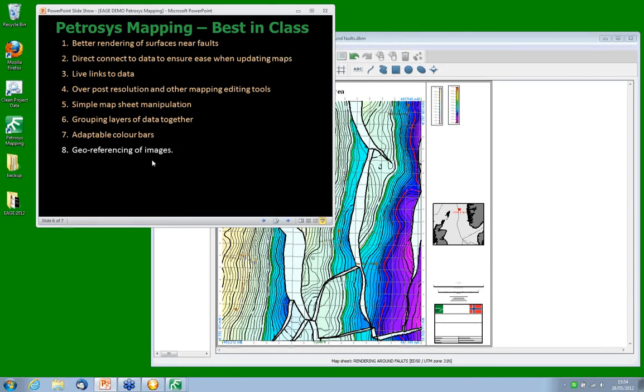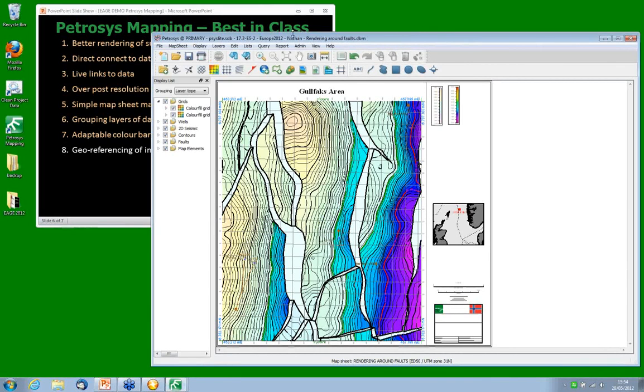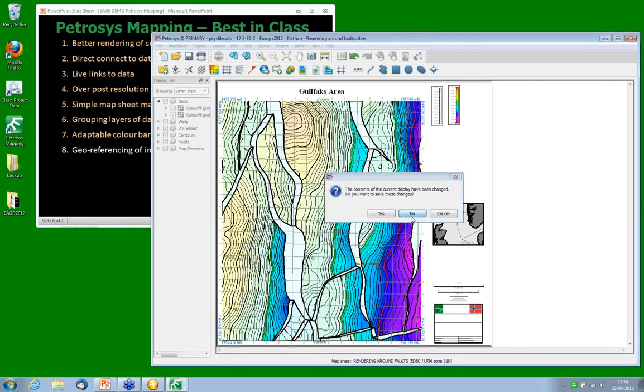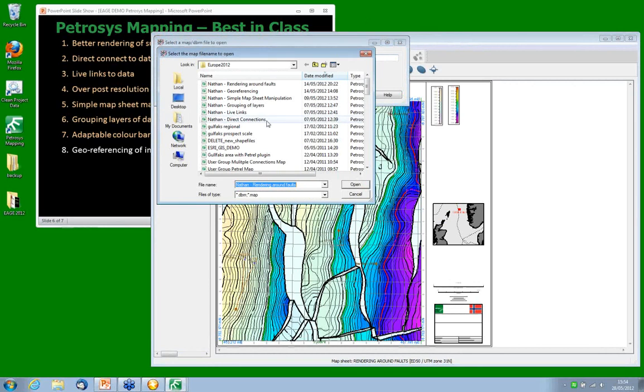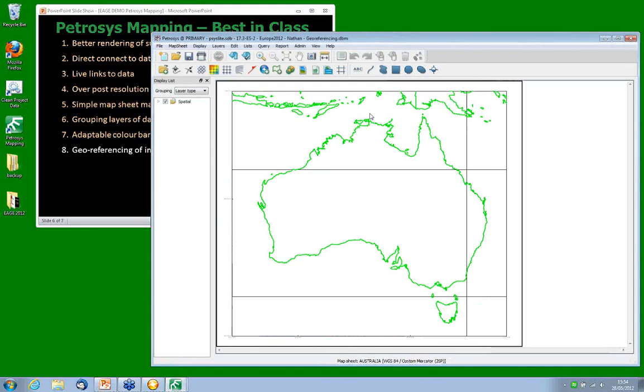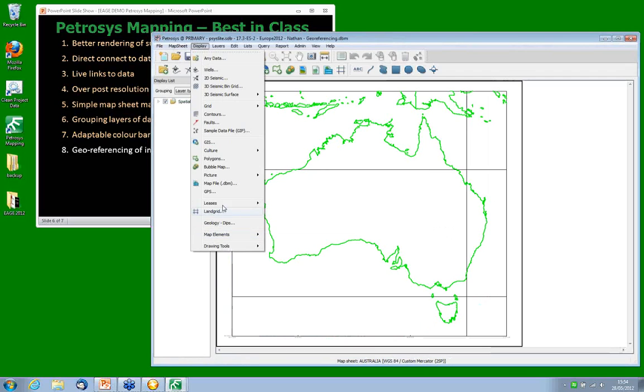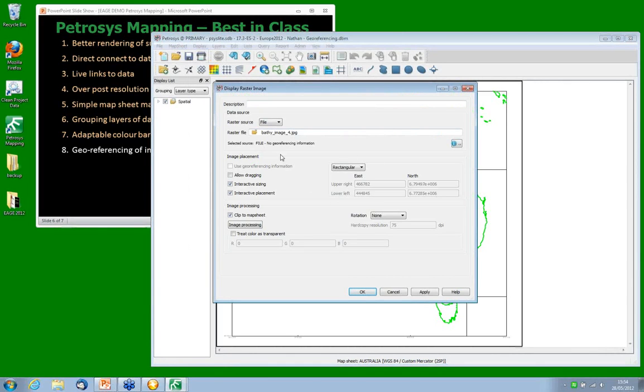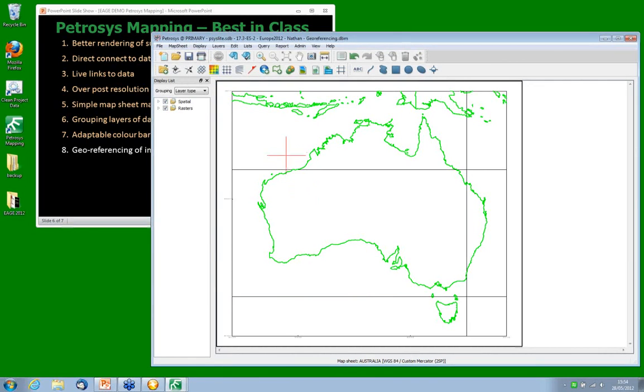The eighth good reason to use Petrosys is the georeferencing of images. So what we'll do is open up another map, and this particular map lets us show some georeferencing. The advantage of doing this is that you can do all of your mapping and georeferencing inside of Petrosys, and you can either use a georeferenced image you create inside of Petrosys or outside of Petrosys. We're going to display a picture, a raster image. Now, if the raster image had georeferencing, it would allow us to put this in the correct location. It doesn't in this case. We'll say OK.